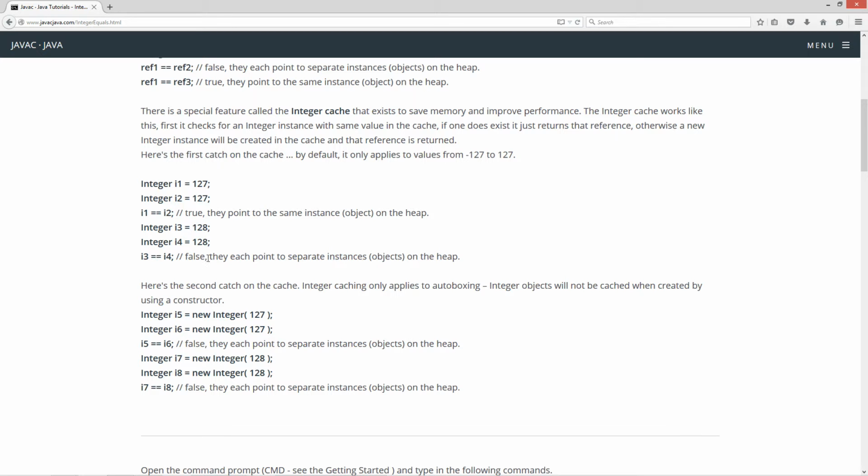Okay, so autoboxing up here almost does what this does, but when it goes through the autoboxing method, it goes and checks the integer cache. When we specifically specify new Integer here, it literally creates a new Integer object on the heap. So we have two Integer instances on the heap in this particular case, and they're not pointing to the same instance on the heap.